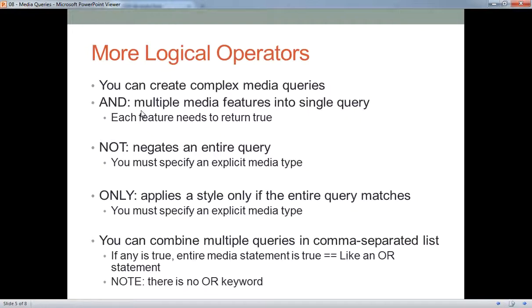So you must specify an explicit media type. What you're saying, and we'll look at an example here, is something like @media only screen, or only tv, or only something. And what we're trying to do then is to create a rule that, when all the media features match, only applies to that media device or that media type.